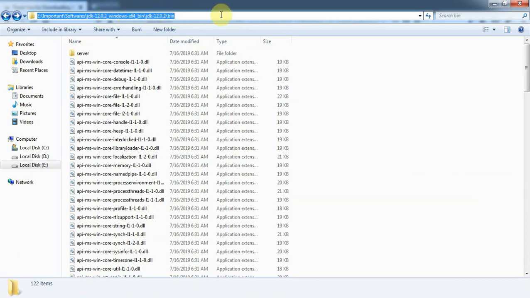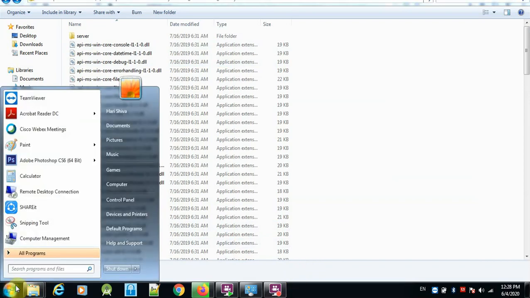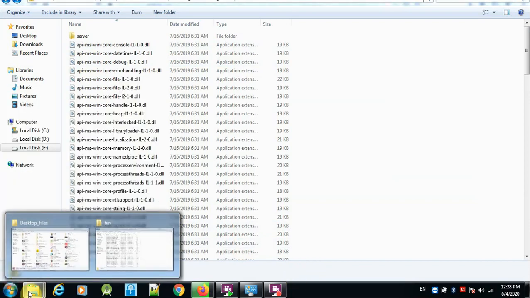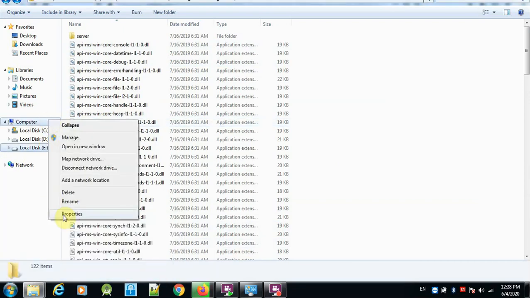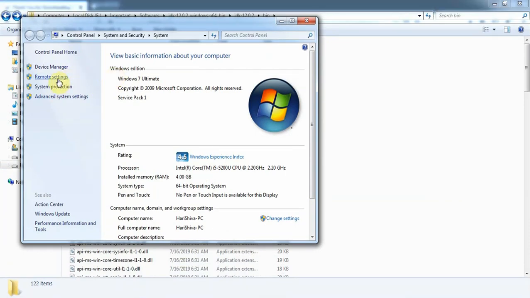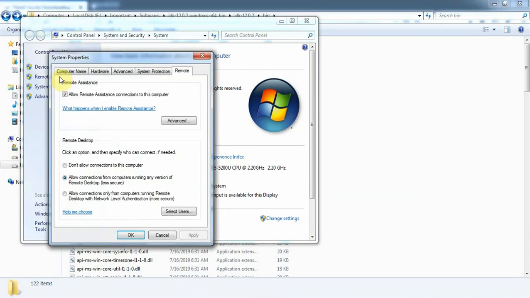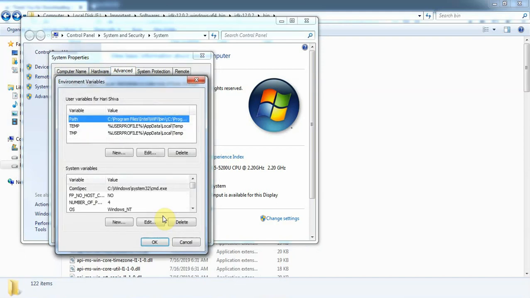and you have to go to properties for computer. So right click on computer, go to properties. Here you can see remote settings. After that you can see advanced system settings and click on environment variables.